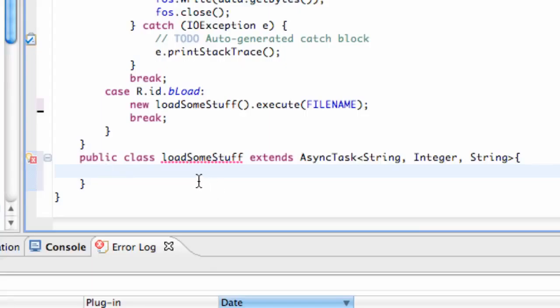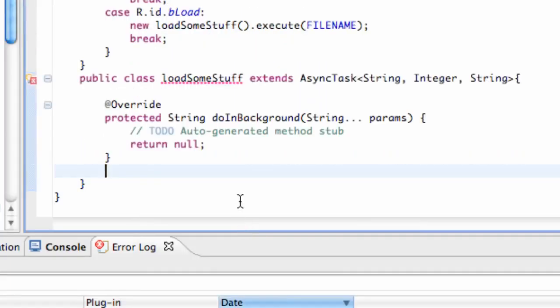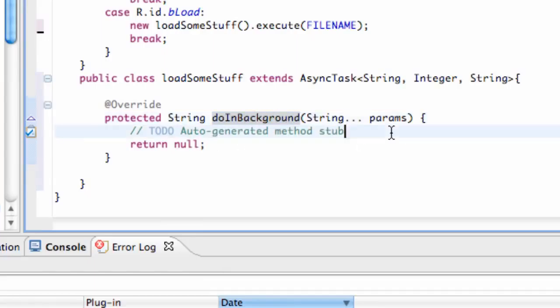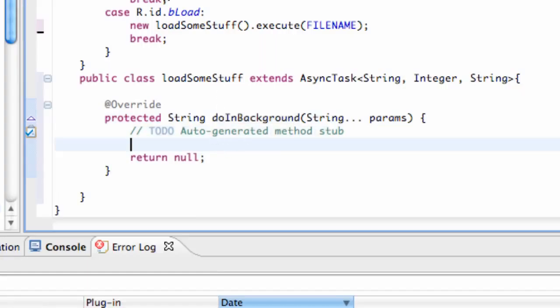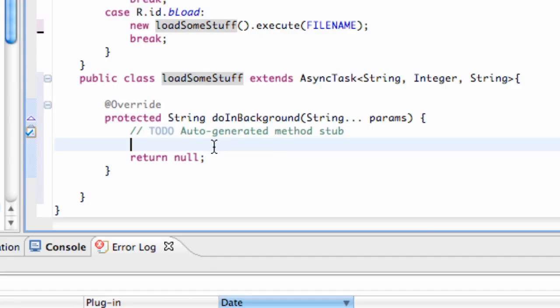Now we have this LoadSomeStuff class, and it's given us an error because we have to implement a method because we're using the async task. So we're going to say add unimplemented methods, and it creates this method doInBackground. Now we're going to paste everything from the previous tutorial within this doInBackground. We just created this new execute method, and we pass in a string. Once this execute method gets called, it's going to go to our class name, LoadSomeStuff, and it's going to do this method, doInBackground. So in the background, it's going to load all our data that we want.